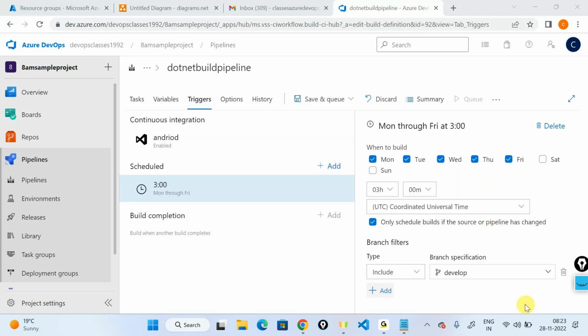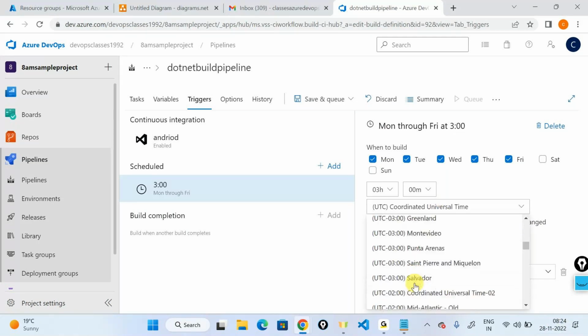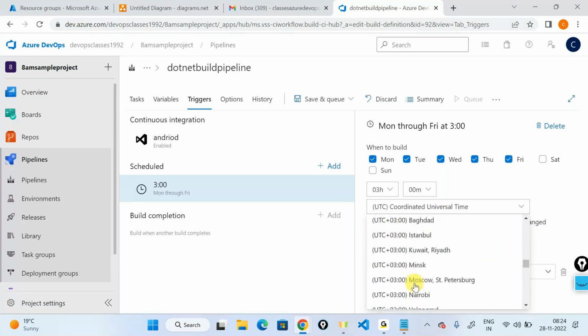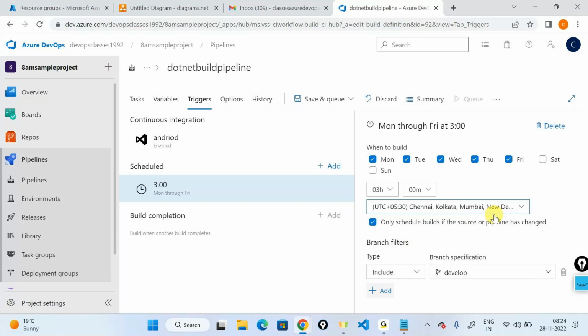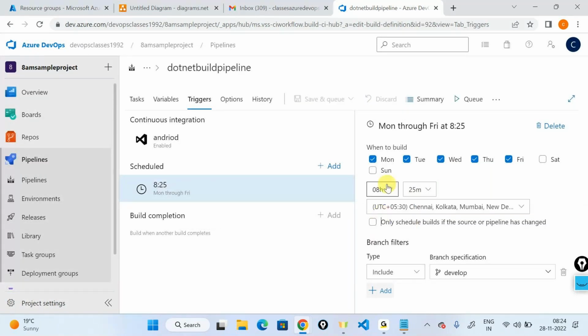I'll say add. And now it's telling Monday through Friday, when do you want to run this? For this particular demo, let me run it at 8:25 a.m. IST, which is UTC plus 5:30. So I'll take this as UTC plus 5:30, and I'll say it's 8 in the morning and 25 minutes, which is this one, and I'll say save. So I have now put a schedule telling that my pipeline should run on Monday, Tuesday, Wednesday, Thursday, and Friday at around 8:25 in the morning IST.